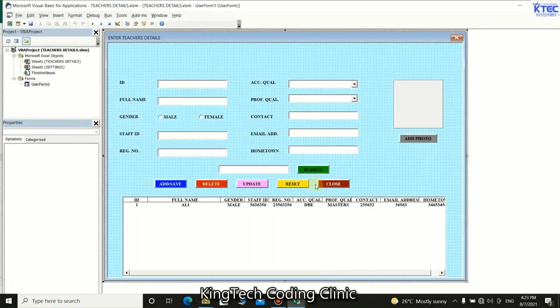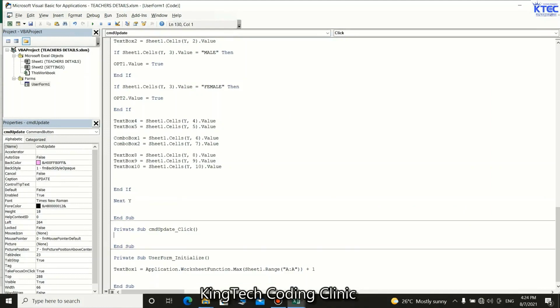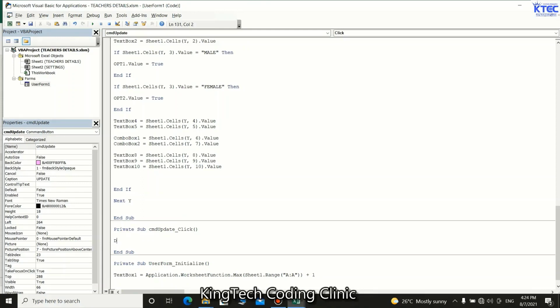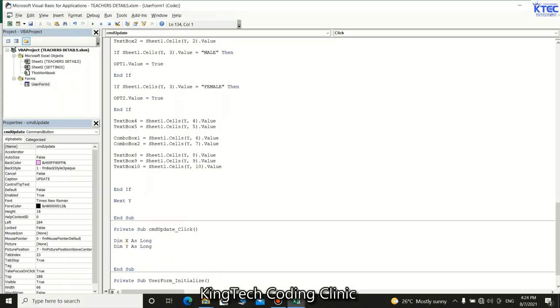Okay, so now let's move on to the updates. Okay, let's check on update. Let's double click on updates. We have the subroutine here. So now with the updates, we're going to first of all dimension some variables here. So we say dim x as long. Then dim y as also long. Perfect. And then we want to set x, the last row with data.